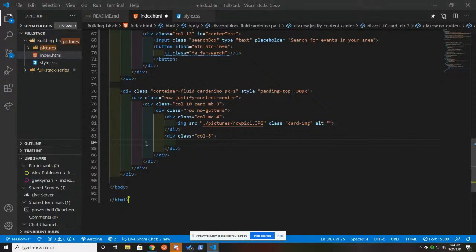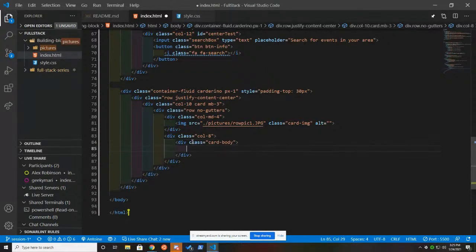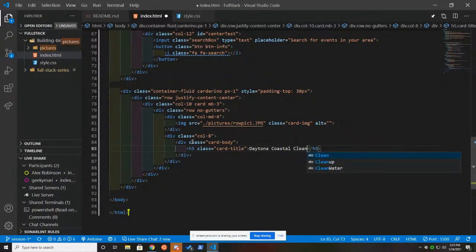I'm just going to write this last part where it's going to be div class equal to card body. And to give it a title, we're going to give it a header 5. I'm going to give it a class card. And the first one, we're going to give it a day. Coastal Queen.